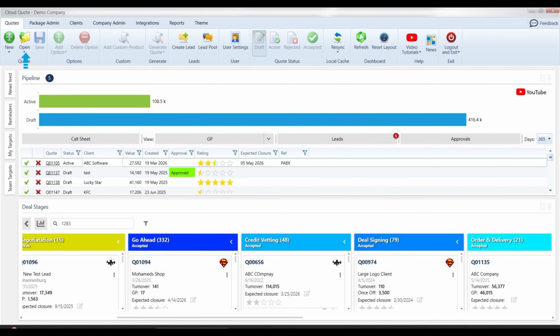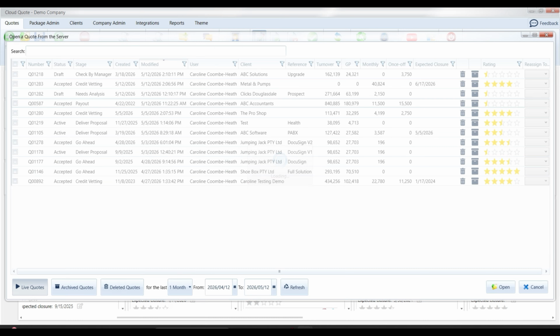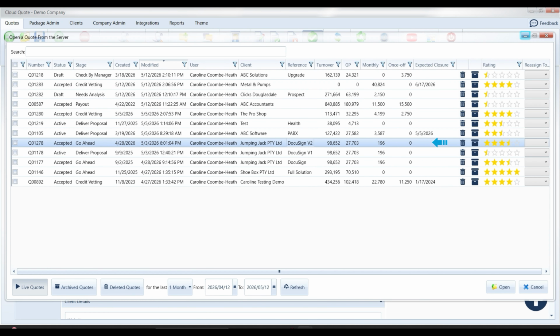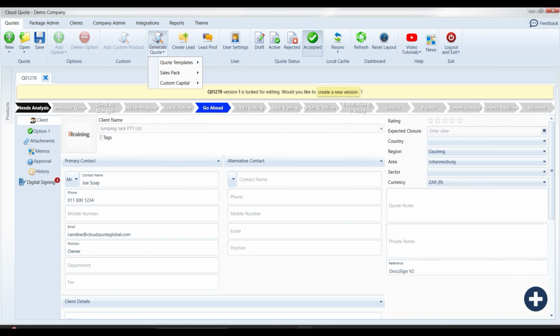Step 1. Navigate to Open Quotes from Server. This will open up the window showing all live quotes. Now double-click on the quote and close the window. Next, click on the Generate Quote drop-down. Here, you'll see a list of documents that are available to generate. This can include a quote and a sales pack.